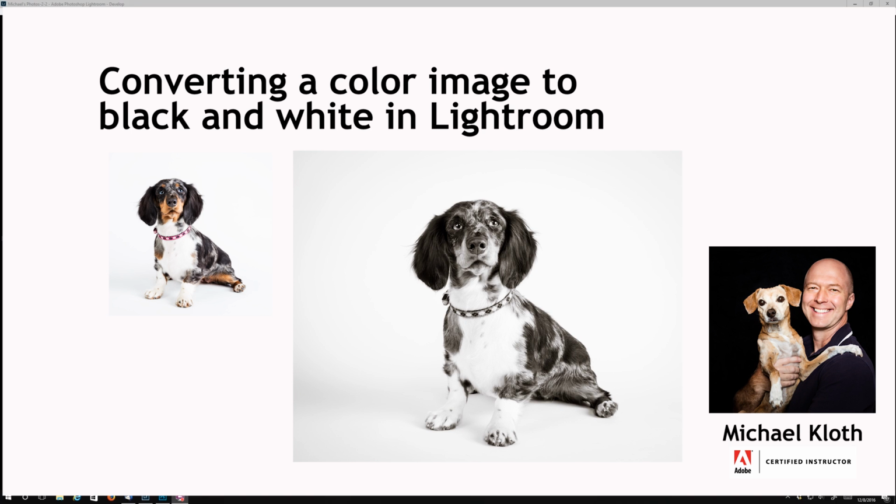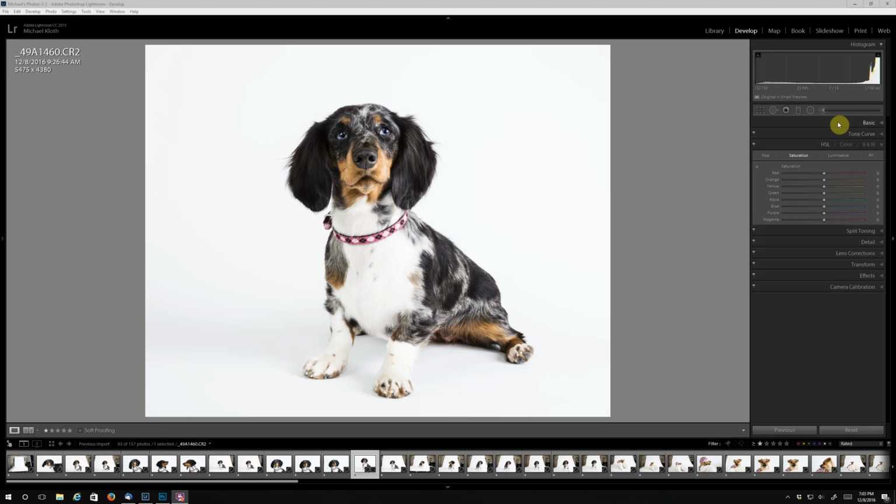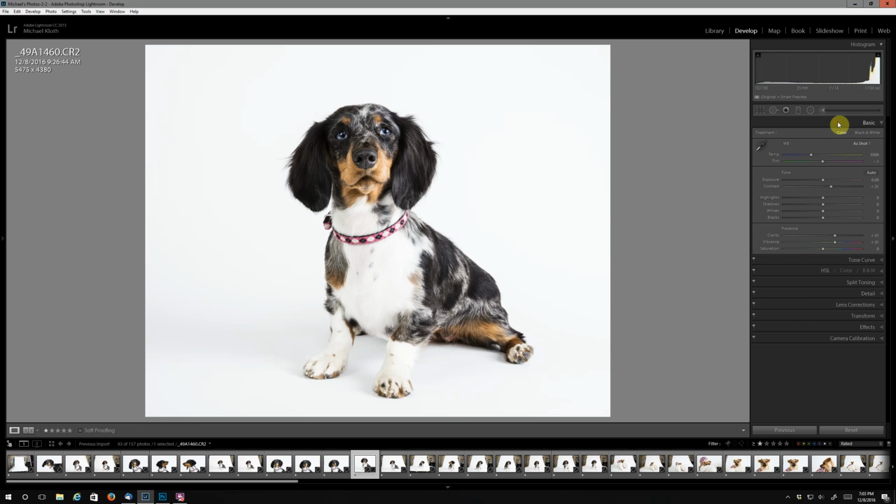Hi, today I'd like to show you a very quick and easy trick for converting images to black and white. Now, of course, when you have black and white in mind for your final product, you can use an in-camera setting to convert that automatically. I'd like to caution you away from that for a couple of reasons.